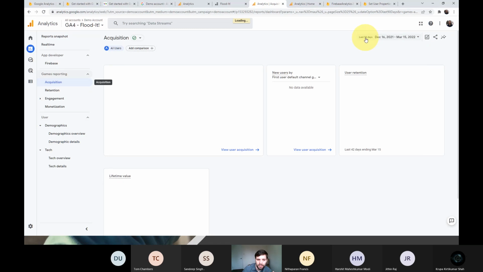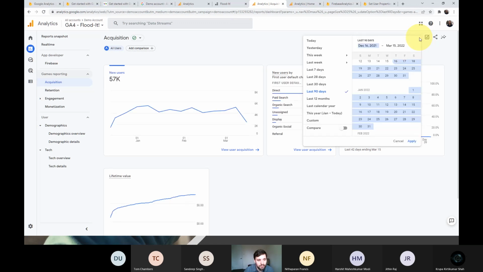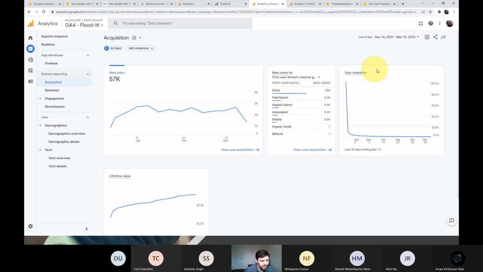So remember filters, I was talking to you about filters, is up here in the top right. You can change your time range or your date range and filter based on the last 30 days, last 1 day, last year, and I can change my calendar here. I can pick any of these preset ones, last 7, 28, 30 days, or I can set a custom date range on the calendar. Let me close that. So here we can see our user retention from day 0 for the last 42 days ending on March 15th.